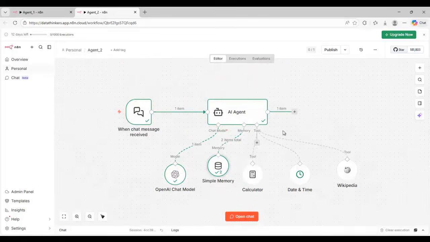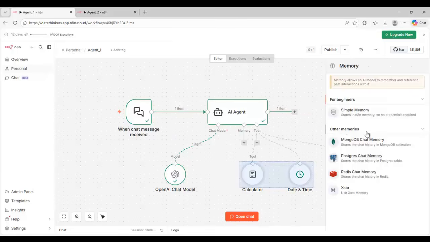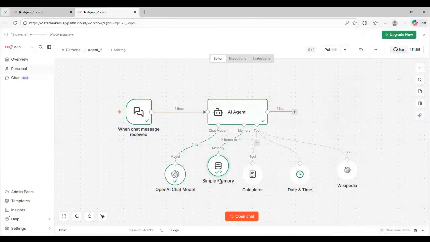But please remember, there are some limitations of this simple memory. It works only for short chats. It can forget older messages. It does not save data permanently. And here you can see other memories. They remember for a long time and can use past data anytime. Useful for real world systems, right? So currently we are using this simple memory that you can see here.